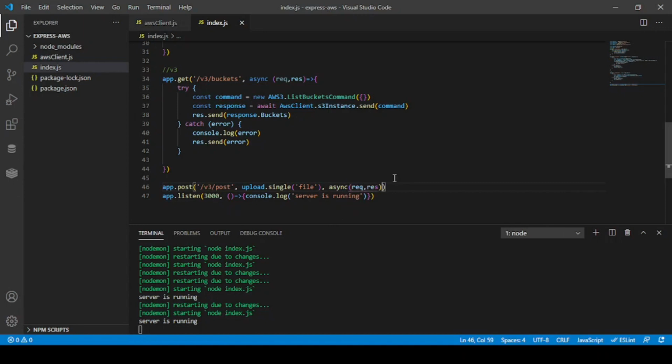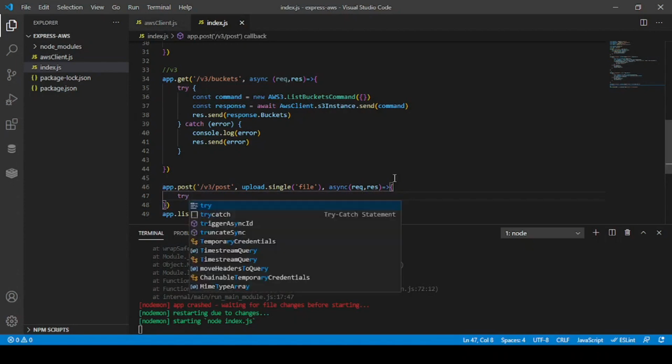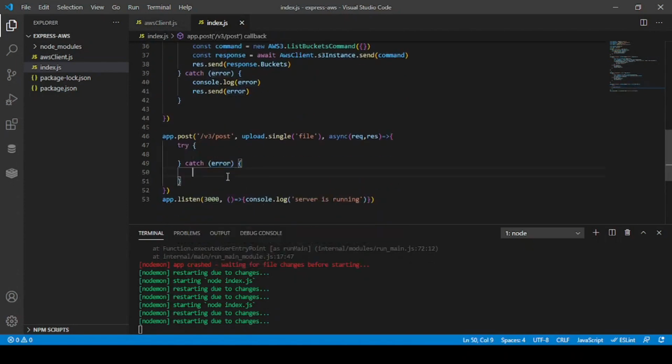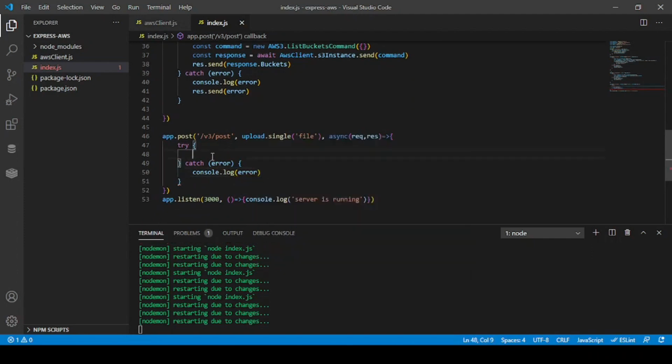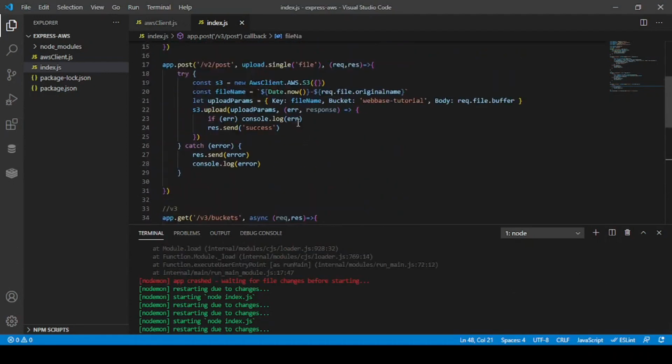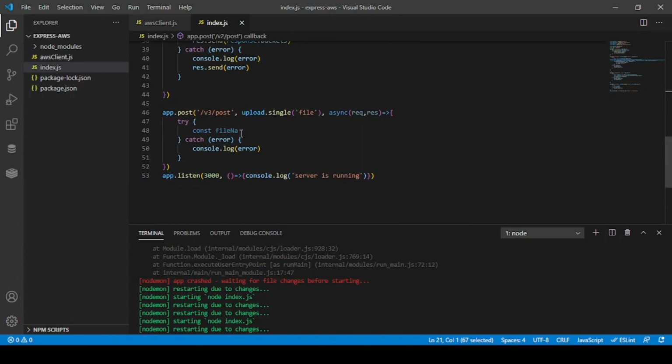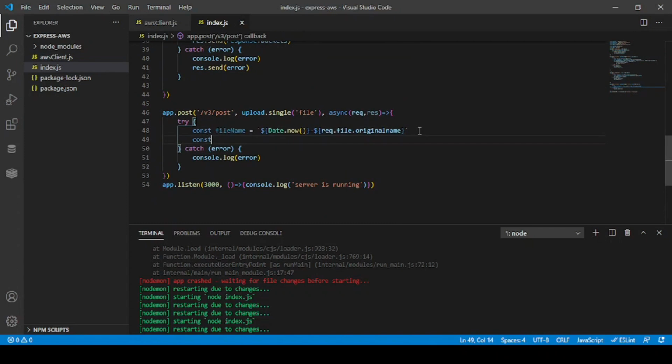So call res, and we also use a try catch command in case of an error, and console log the error. Now first things first, we're going to define a file name as we did earlier. We can simply copy it from here and paste it here. Then we create a command.